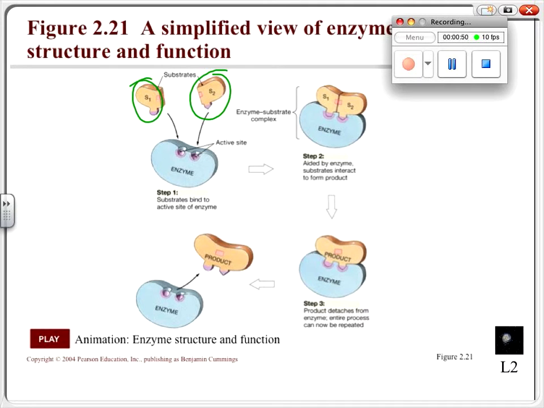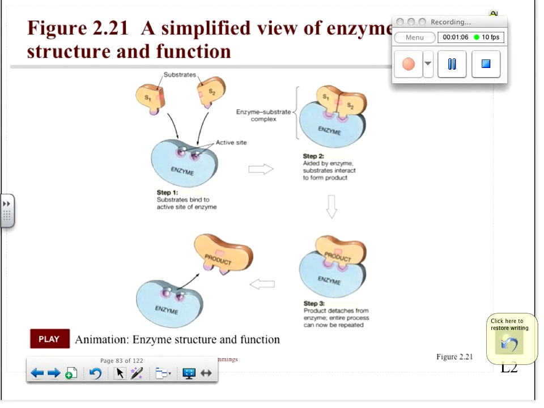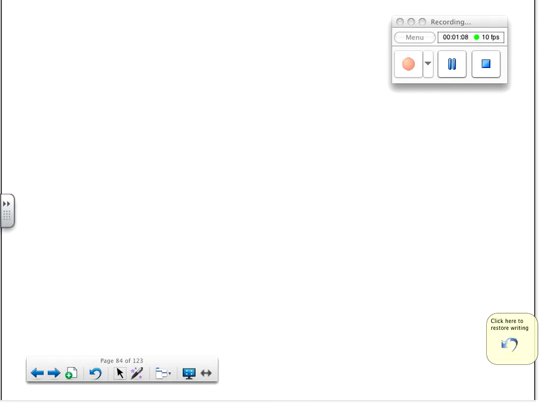So here's basically how it works. Substrates bind to the active site. They're held by the enzyme. They interact to form a new product, and the enzyme releases the product into the cell, and you keep going and make a new one. I want to insert one more thing here, and that is something called a cofactor.